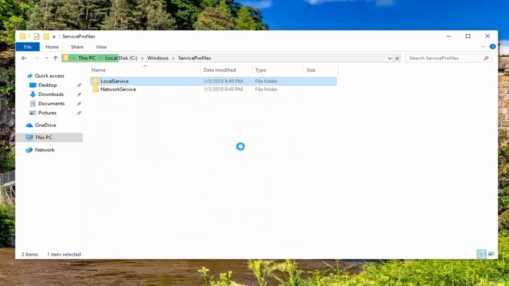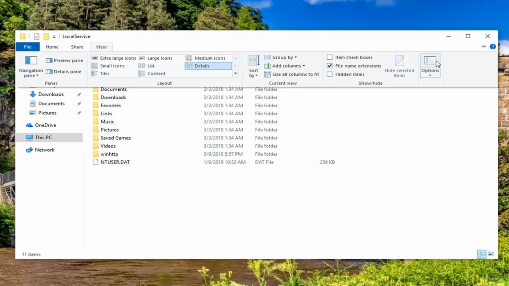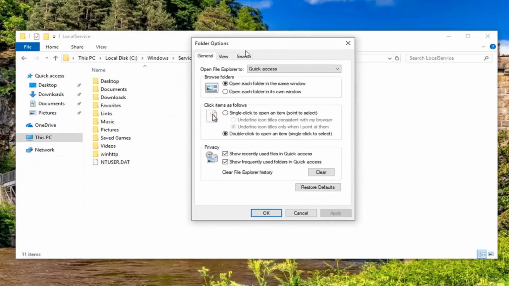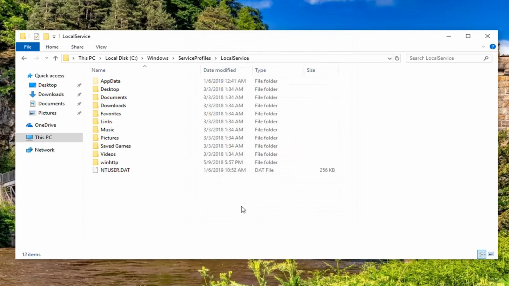And left click on Continue. If you need administrator permissions, you might have to enter a password there. Now that you've done that, you want to left click on the View tab up at the top. Left click on Options. Left click on the View tab, and underneath Hidden files and folders, you want to select Show hidden files, folders, and drives, and left click on Apply and OK.